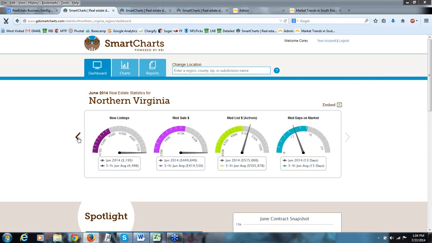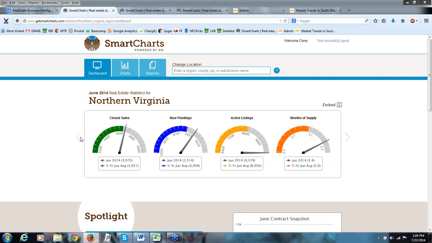But we'll go ahead and review. I'll pick one, and we can get a good feel for what all the information is that I can glean just from this one gauge. So the dial itself is the most recent month's activity. For new pendings, there were 3,514 new pendings in Northern Virginia. Where the color breaks on each gauge, that's the 5-year average. So wherever it breaks, that dictates the 5-year average. So we can see for new pendings, there were more new pendings in June than the 5-year June average.